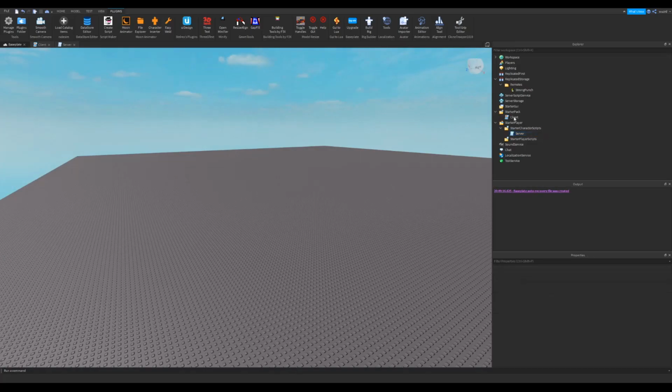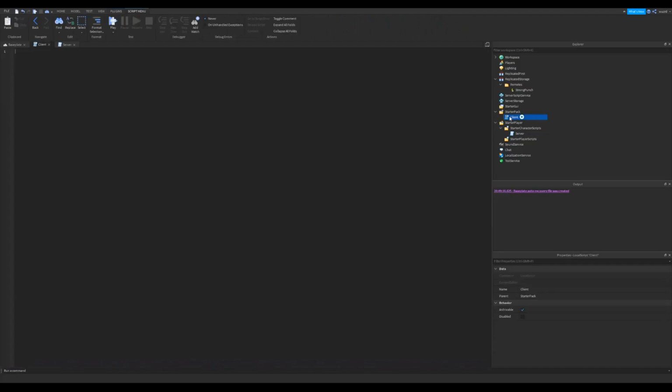So I guess we'll just start with the client because this is more important. So we're just gonna get our replicated storage here. So basically local replicated storage equals game colon get service replicated storage. Now I don't want to go too in depth into this because it's gonna take like 3 hours for me to actually make this if I explain every little thing.